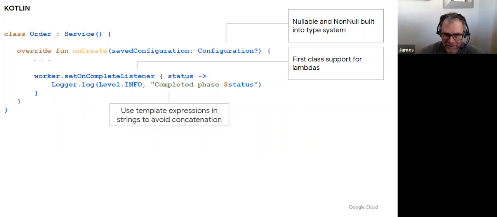One other nice feature that I use a lot in Kotlin is this template expression syntax, where you can inject variables into strings, so you don't have to do a string plus and then another string, that kind of thing. You can just embed the values right into the string templates. So that's a nice feature. And then something that a lot of people love is that semicolons are optional. So in most cases, you can leave them out because they can just be inferred by the compiler.